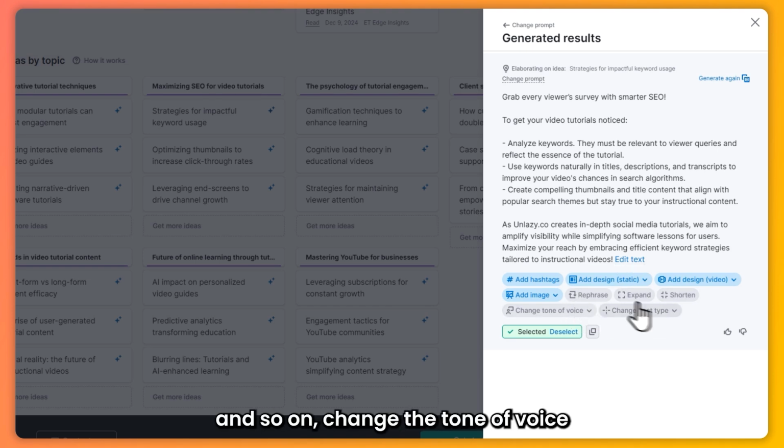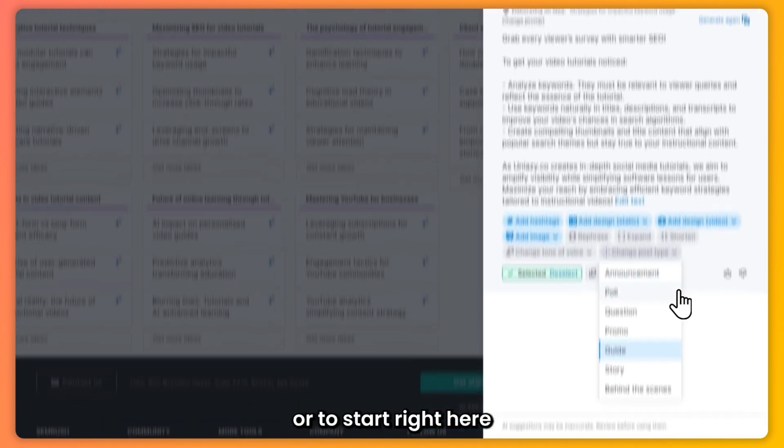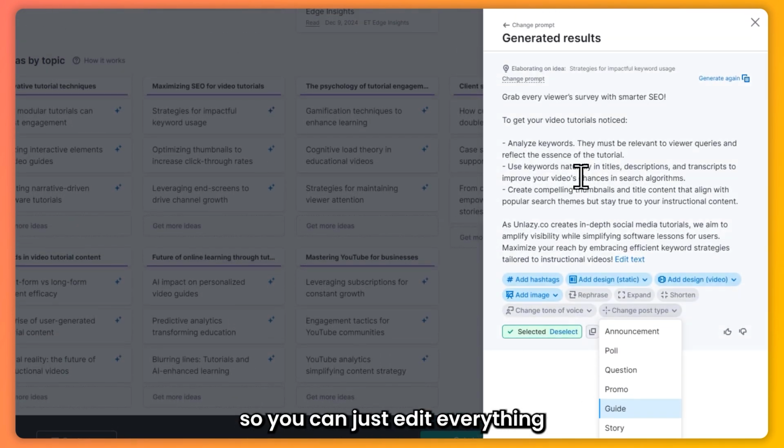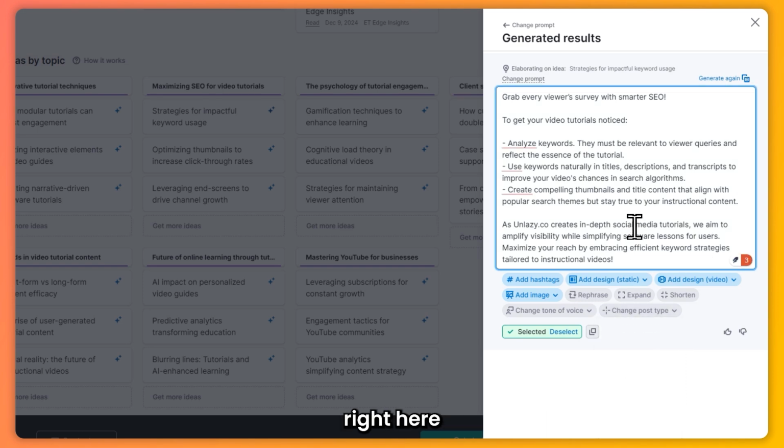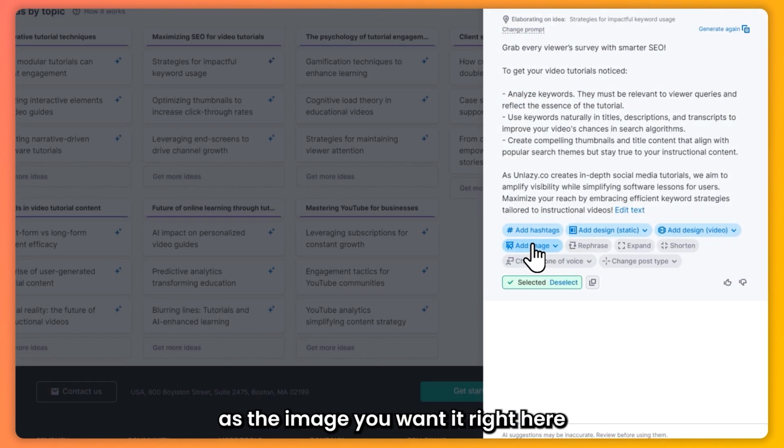You can expand, shorten, and so on. Change the tone of voice or post type right here. So you can just edit everything right here. In this tutorial, we'll just be using the image one right here. We'll not be using the video.